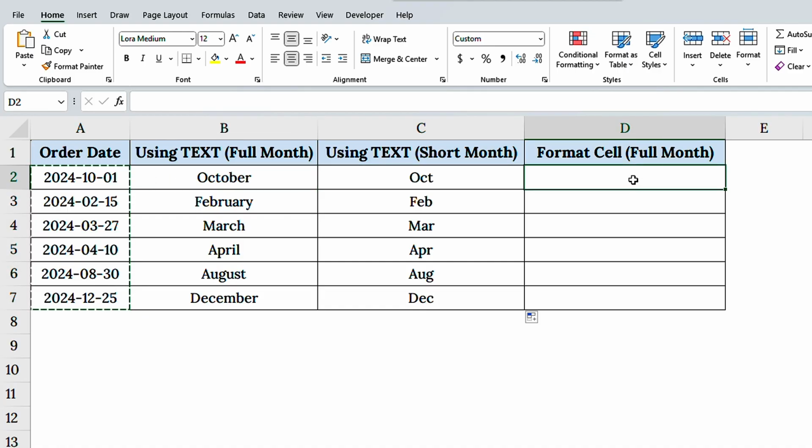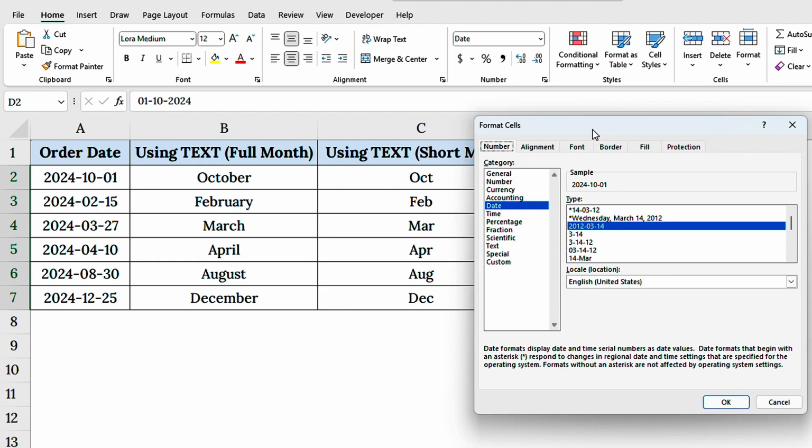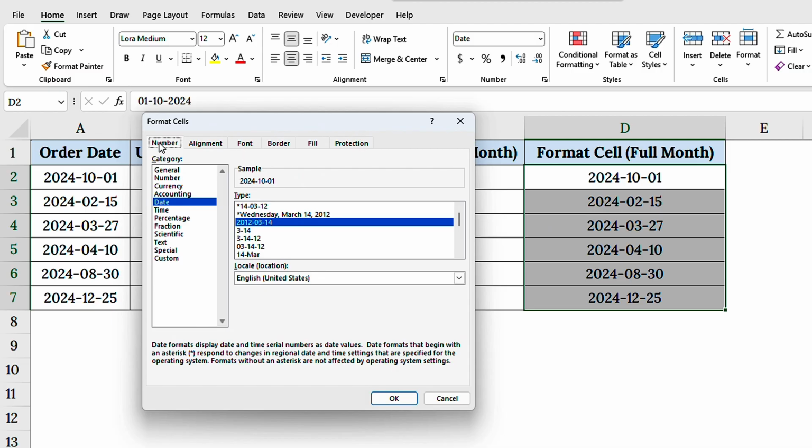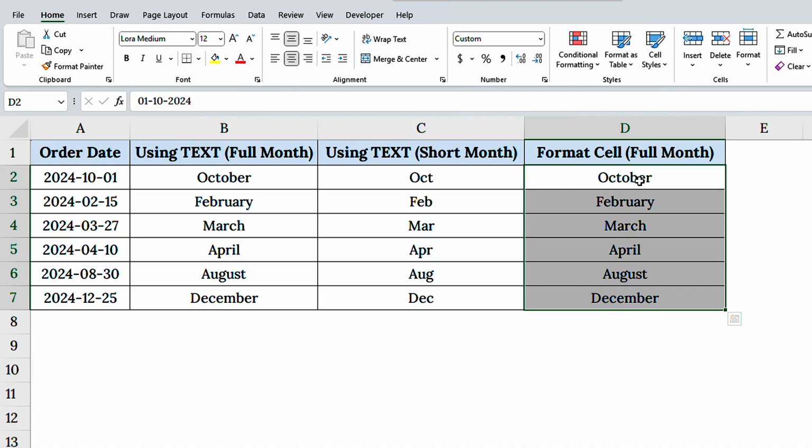You can also use custom format. First, select your date cells. Press Ctrl+1 to open the Format Cells dialog box. Under the Number tab, go to Custom. In the Type box, type M 4 times. Finally, hit OK. And that's it.